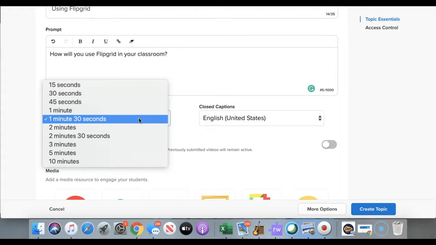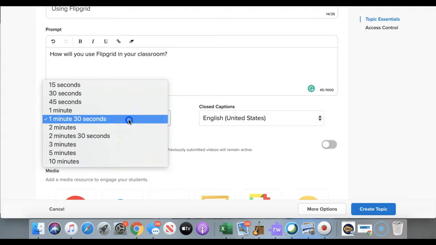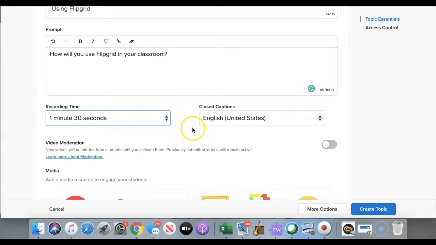It makes them actually kind of think about what they're going to say and plan it out a little bit. You also don't have to listen to 25 10-minute videos. So 1 minute and 30 is what it's going to default to.